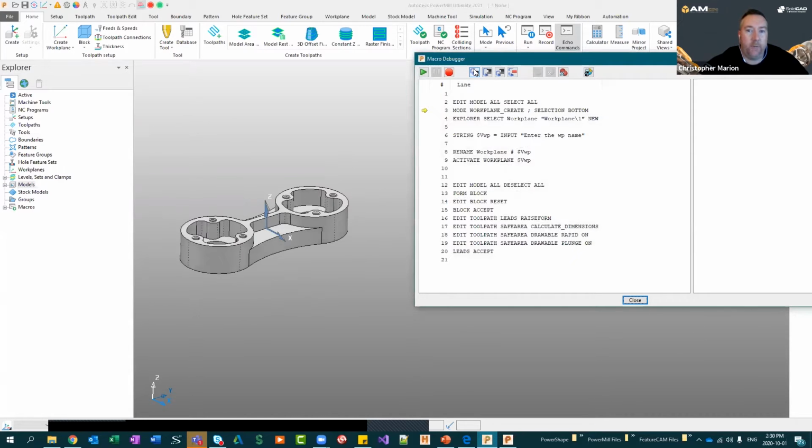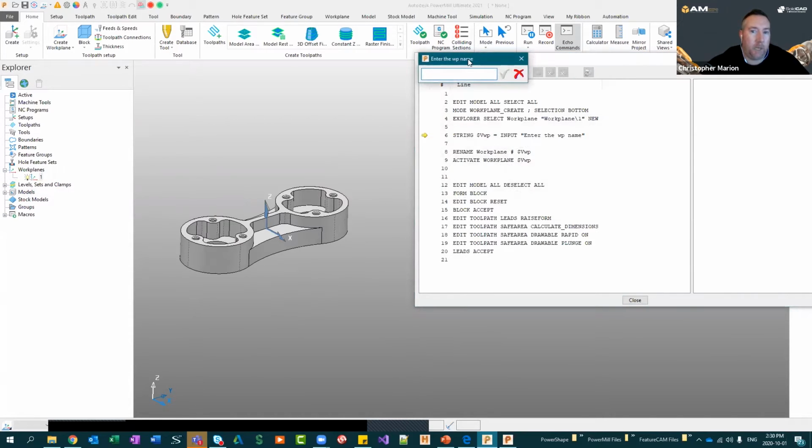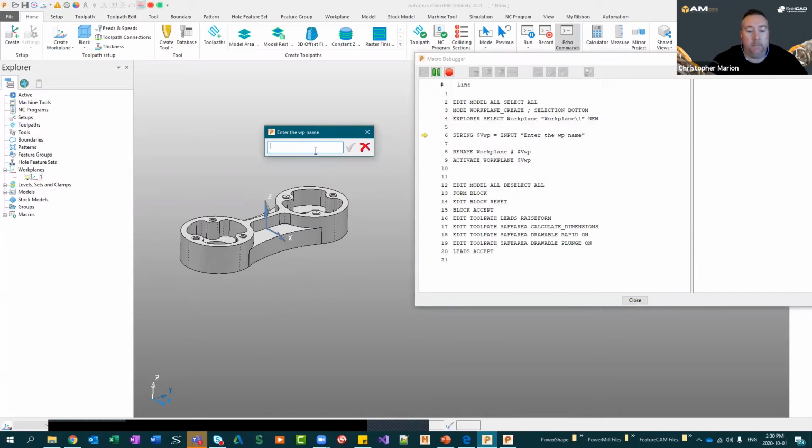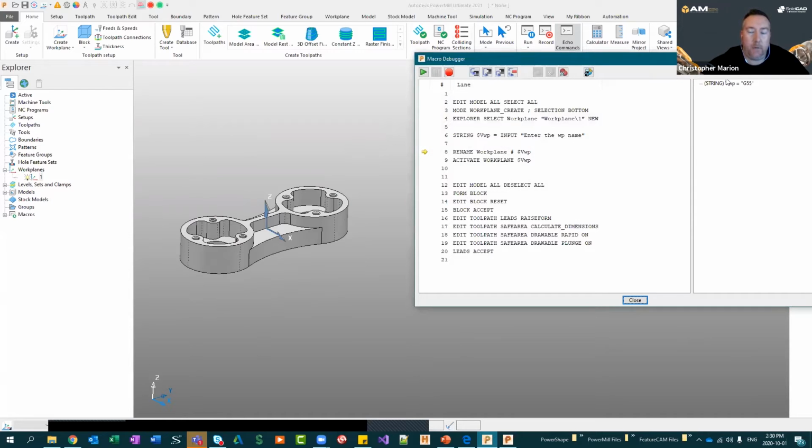Okay, so I'm going to step through. We can see that it selects the model graphically. And then when it gets to this line, it should pop up a window to ask me my work plane name, which in this case, let's go G55. Green check. And what PowerMill is doing is holding on to that value for me. You notice that it renamed the work plane here to G55.